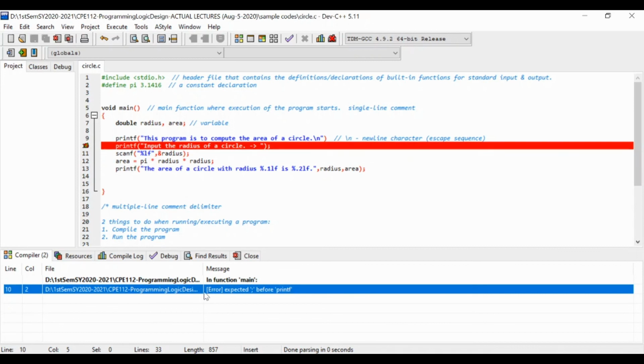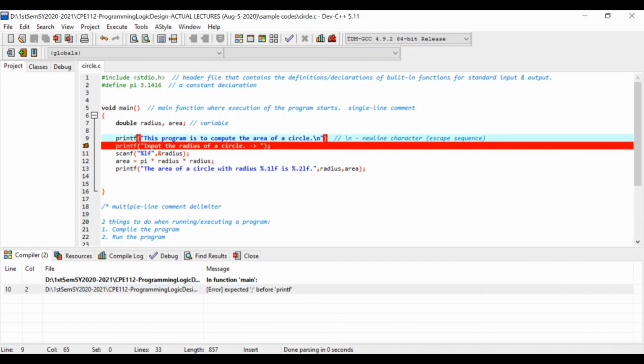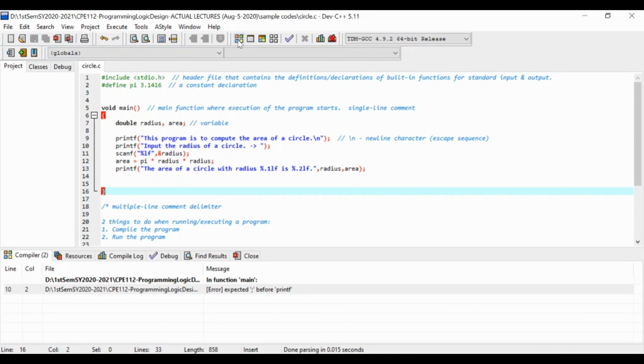What is the error here? Expected semicolon before printf. Before this printf, there must be a semicolon. So before this is this line, right? So there must be a semicolon there. And then save it and then recompile.